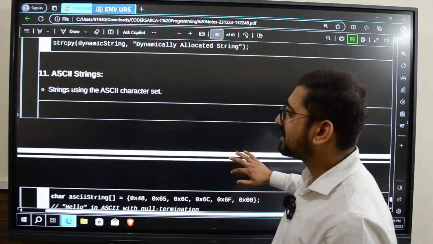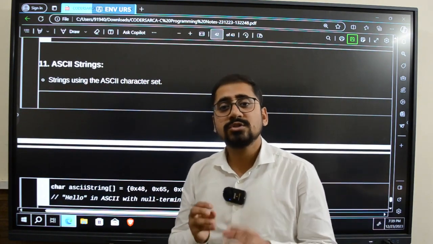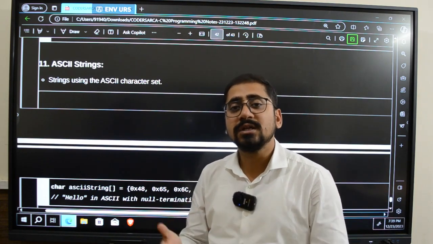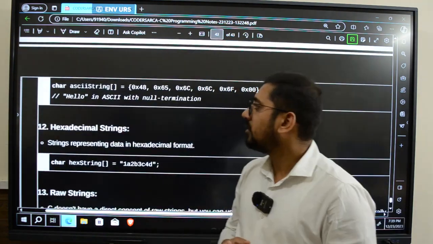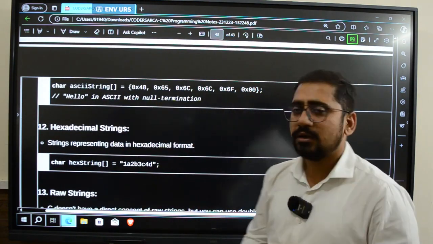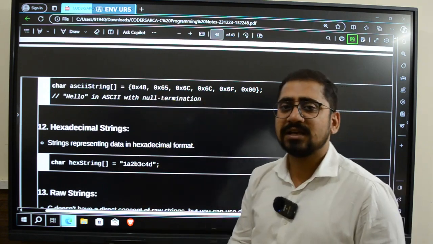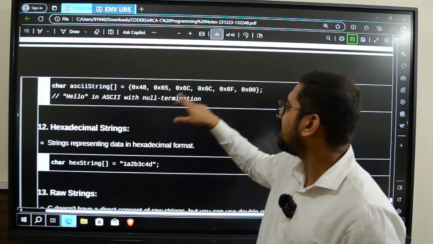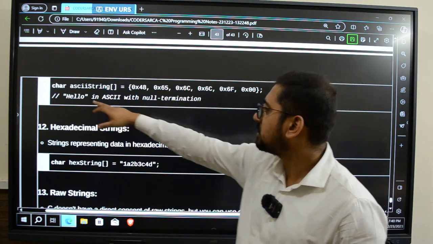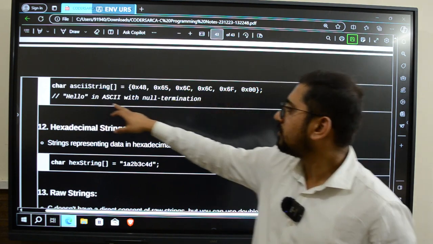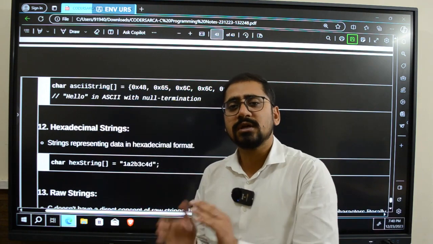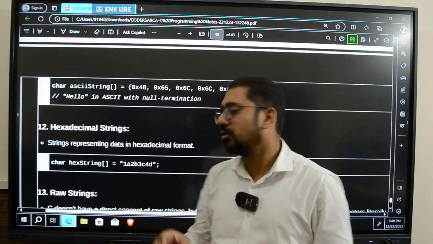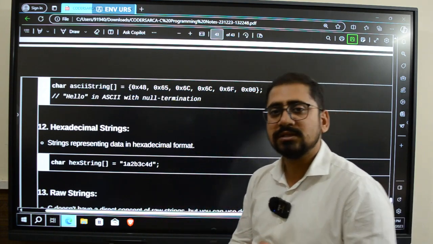Then we have ASCII strings. These are strings using the ASCII character set. Instead of storing the character, we are storing the ASCII values. So for storing hello, this is how we store hello. All these values are in hexadecimal format. H is represented as 48, E is 65, L is 6C, and 6C appears twice, O is represented as 6F, and at last, as we know, at the end of the string we have a null character. That null character has a value of 0.